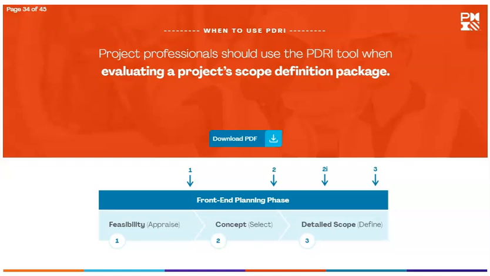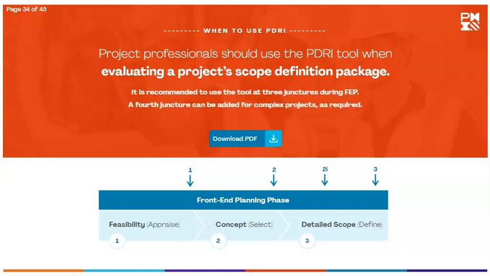Project professionals should use the PDRI tool when evaluating a project's scope definition package. The tool should be tailored to suit the project's specific needs. It is recommended to use the tool at 3 junctures during FEP. A 4th juncture can be added for complex projects as required.